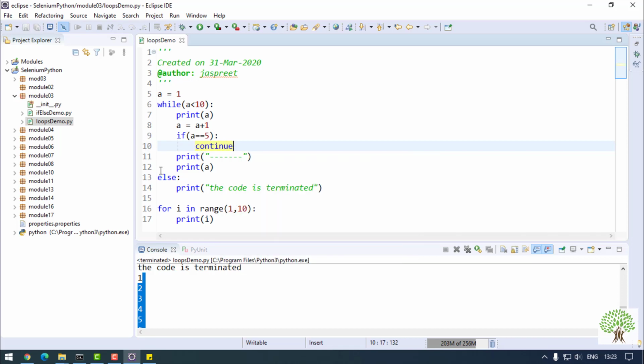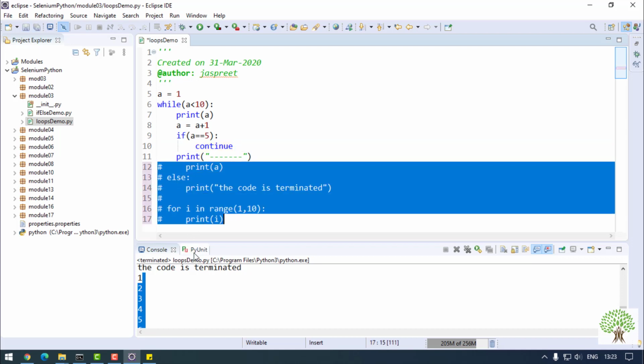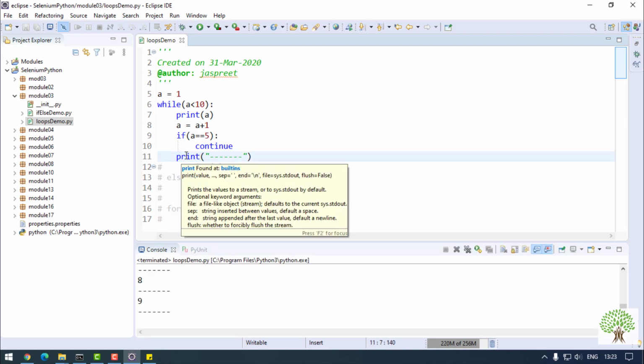Okay, I'll comment out the rest of the things. I need to do this just. So I'll run it now. Okay, this as well I would like to comment.